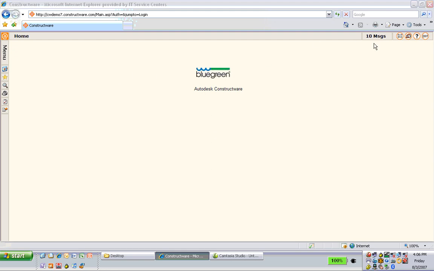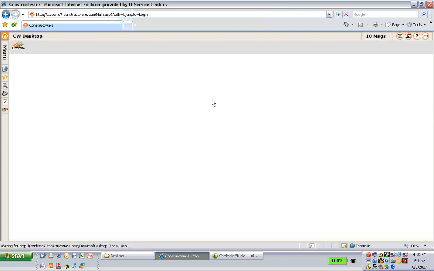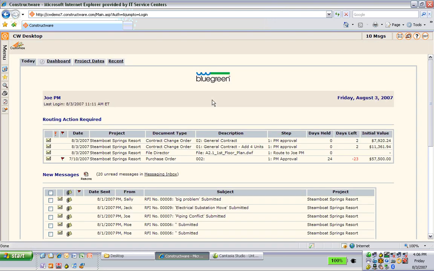Once a user logs in, the first thing they see is the Constructware desktop. Our clients often tell us that they get 50% or more of their work done on a day-to-day basis in Constructware, just working off of the Today page and the Dashboard page of this desktop. These are the areas in the application where everything surfaces that's calling for their attention.